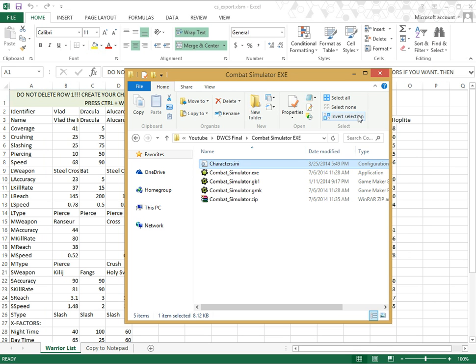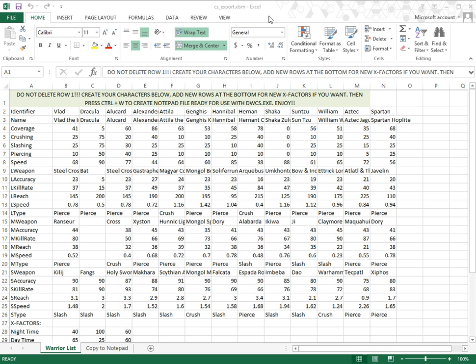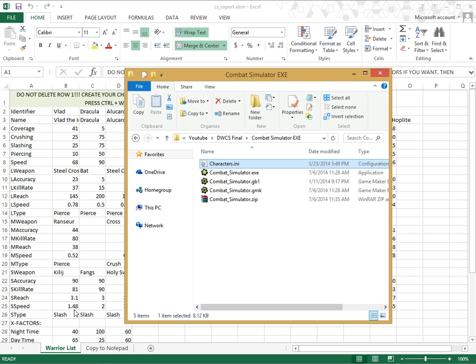So what I've created is this Excel file back here called CS Export, which stands for Combat Simulator Export. And as you can see here, create your characters below, press Control W to create a notepad ready list that you can just copy and paste into a blank notepad file and then save in your Combat Simulator folder.